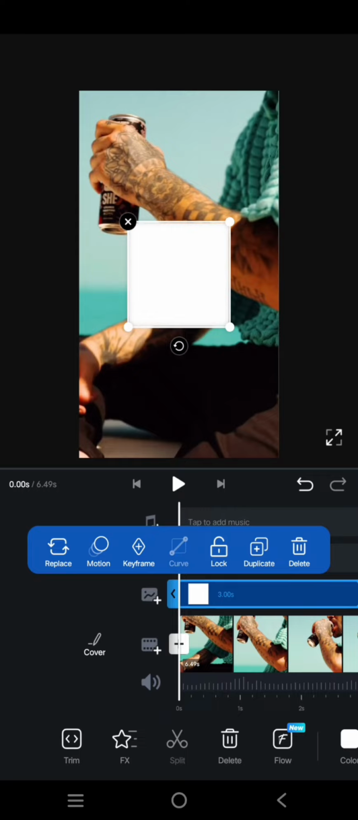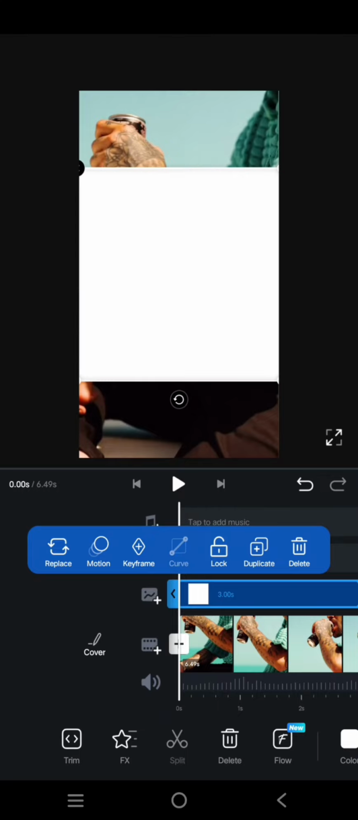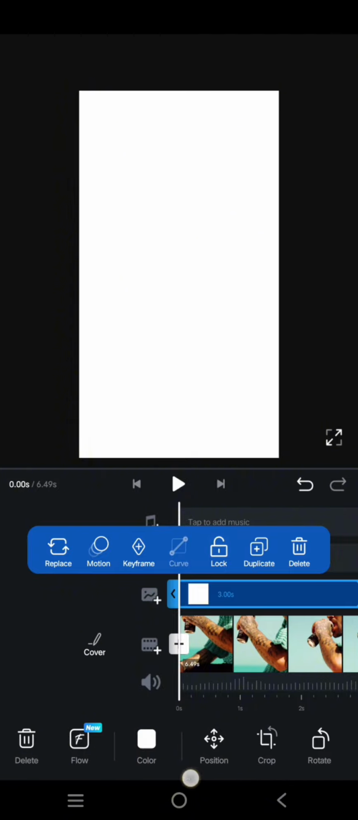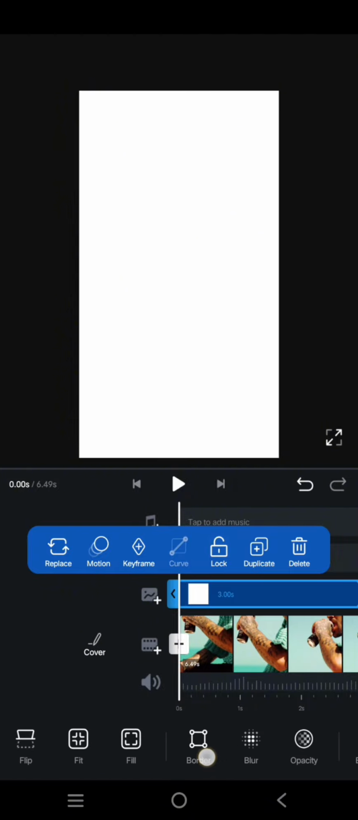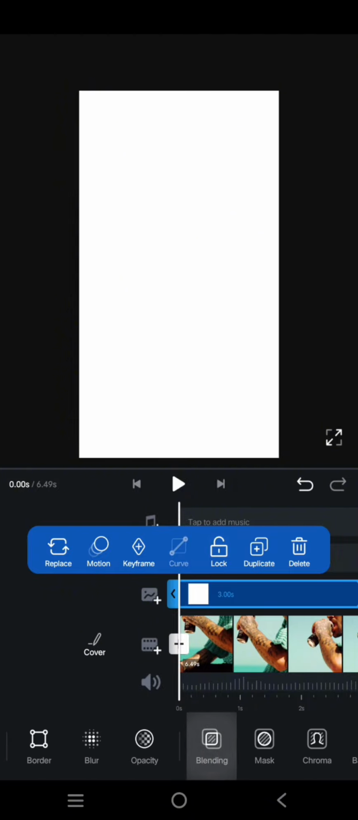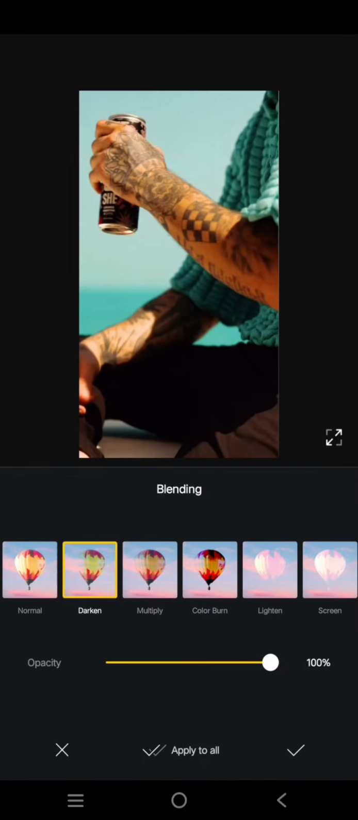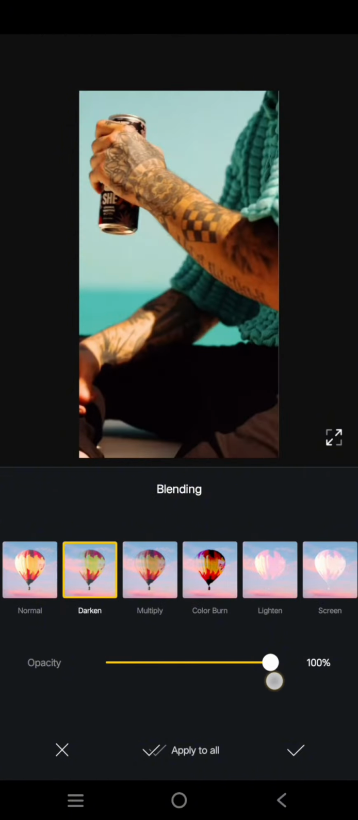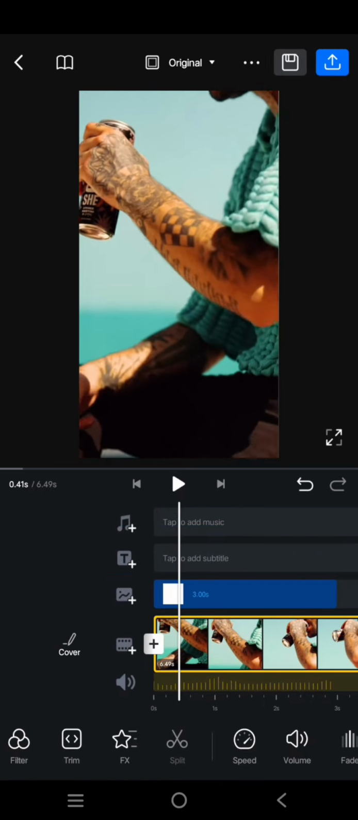Here you can just select the overlay that you want. So for example, I'm going to just add this white overlay. Click on the overlay and I'm going to adjust the size so it covers all of my video, and here find the blending option. Swipe this one, blend. Here I'm going to choose this darken. Don't forget to adjust the opacity to your liking. Click on the check icon and that's it.